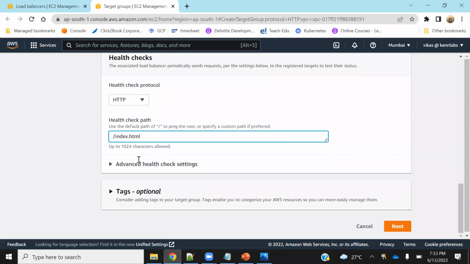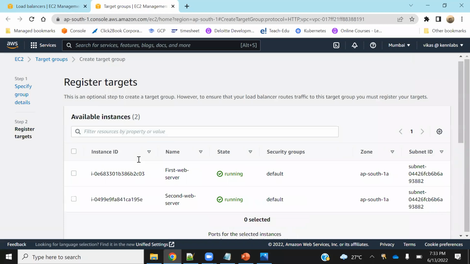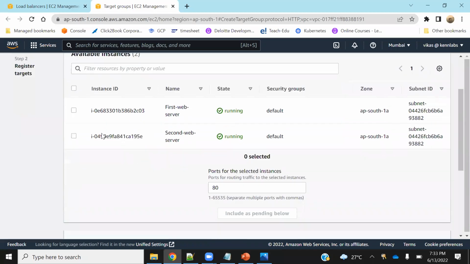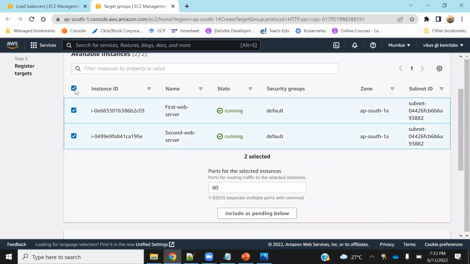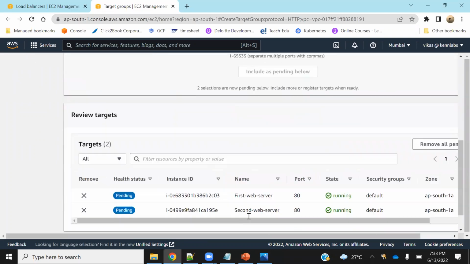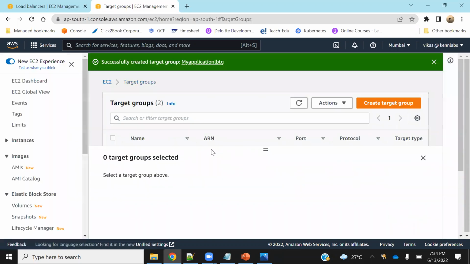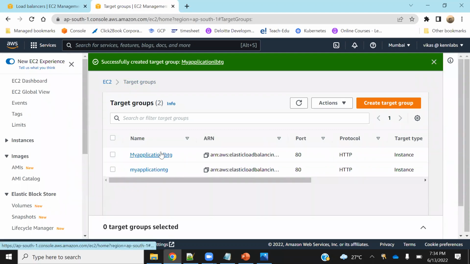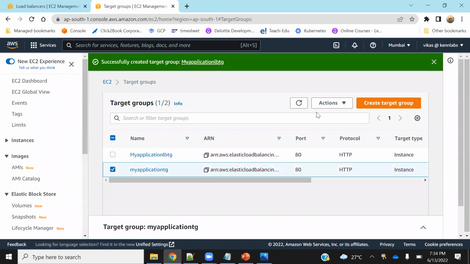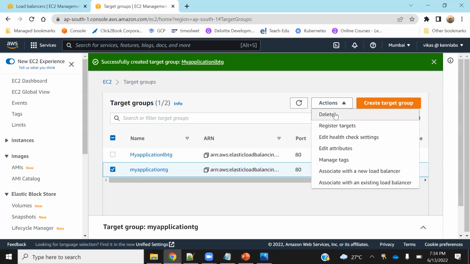Okay. All the way come here and say next. That's it. I have 2 instances. I will add both of them to my target group. So come here and say include as pending below. If you come here, as of now, it is pending, means health check is still happening, not ready, but you can come here and say create a target group. Once the target group is created, this is what I have created. This is from my previous thing. Let me just delete this.